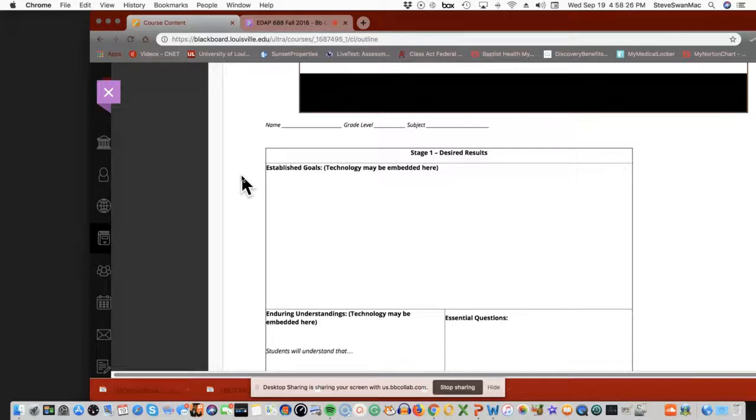Okay? Don't do that. Now, where it says here, and I can't stress this enough, you'll see this in all these boxes except for essential questions. It says there, parentheses, technology may be embedded here. May. You don't have to put technology into every one of these boxes. That's the point. Okay? Using a tool, students will demonstrate their understanding of. Okay? And the tool might be a technology piece or it may not.